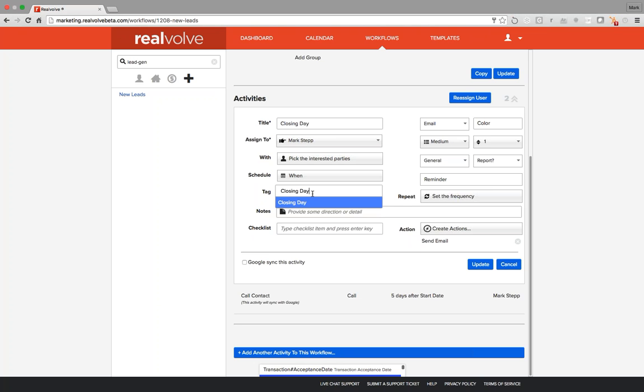So whenever this activity gets created, it gets put into my calendar and that particular activity is tagged with closing day. I can go to my tags and say, show me everything that's tagged closing day. And then that helps me identify just those activities in my list that deal with closing days. So it's so powerful to be able to use tags in multiple ways.